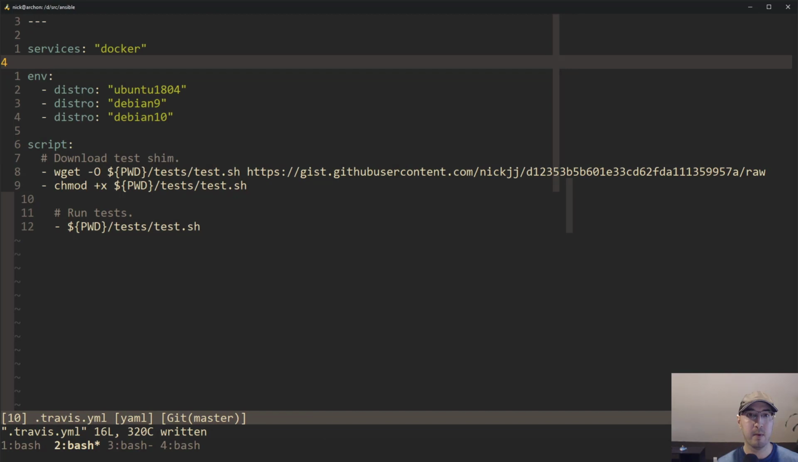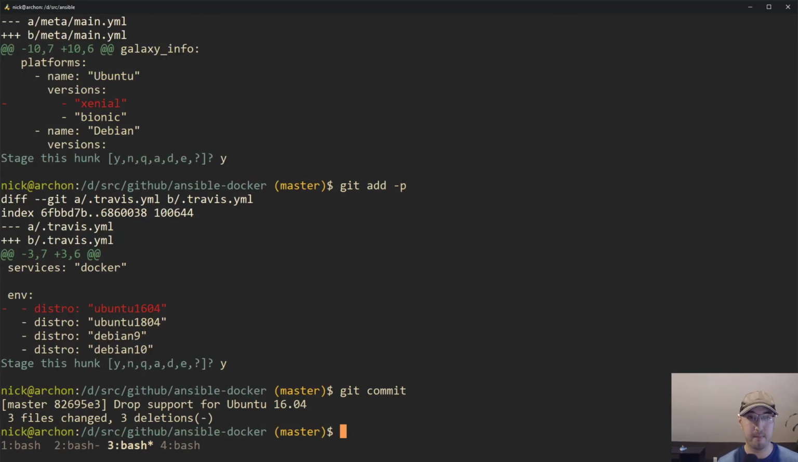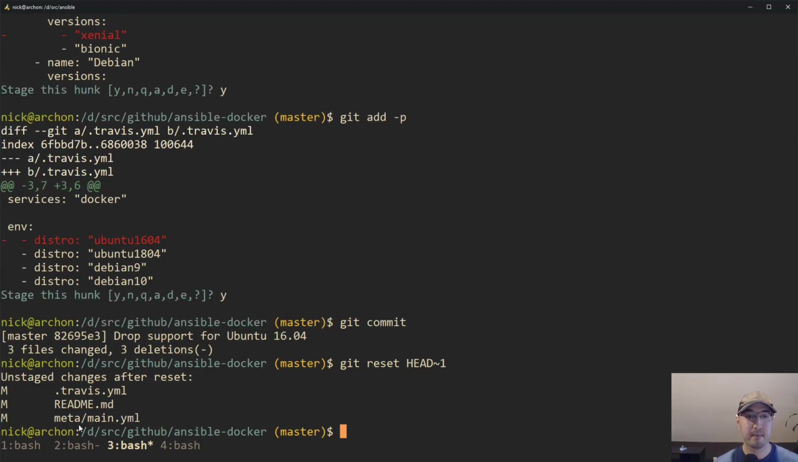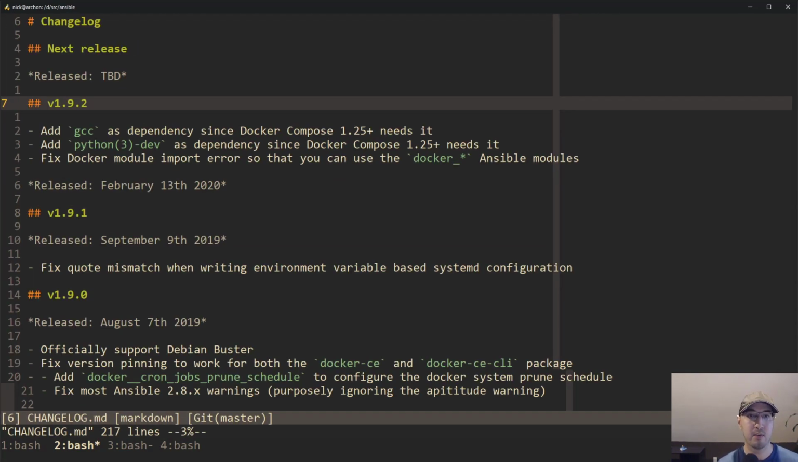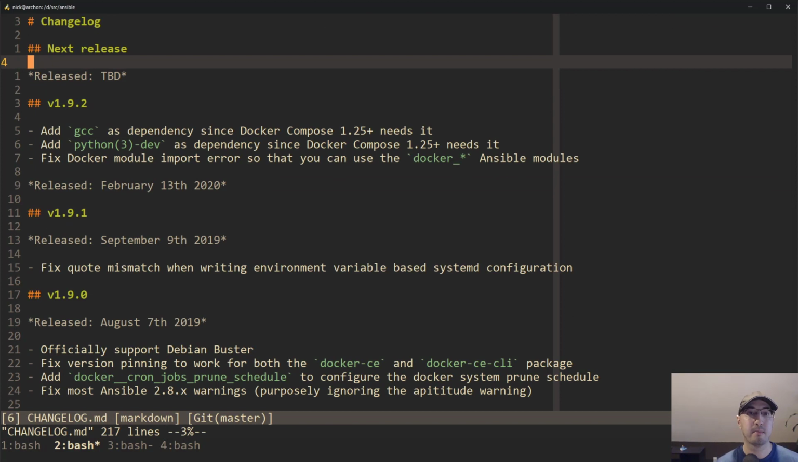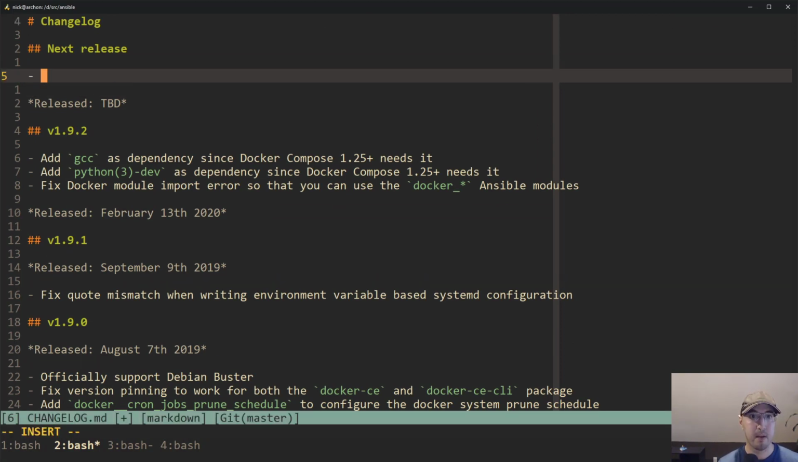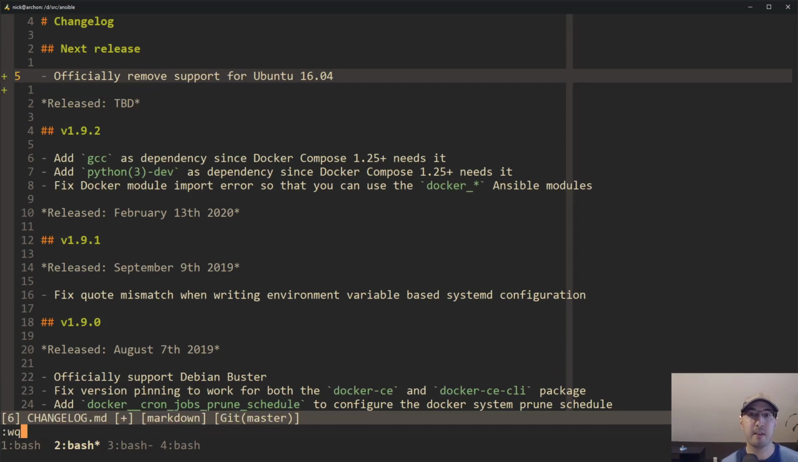And then one other thing too. Nope. I'm going to have to reset. Jeez, man, so many errors. It's because I want to also update that in the changelog for the next release. Officially remove support for Ubuntu 1604. Yeah, I'm not going to push a 1.93. I'm just going to leave it as that for now because honestly, it's super unlikely people are even using 1604 still. And this other 1.92 release works fine for everybody else. So officially remove support for Ubuntu 1604 as the next release.